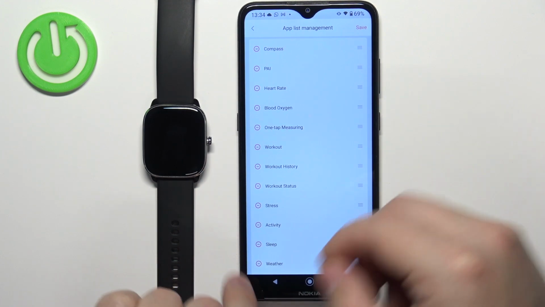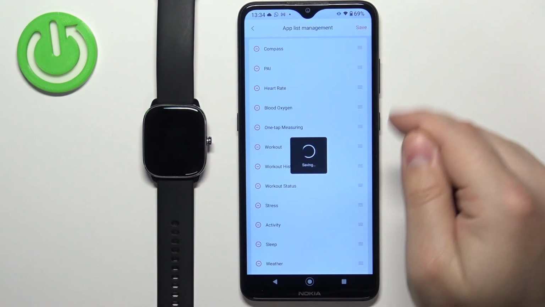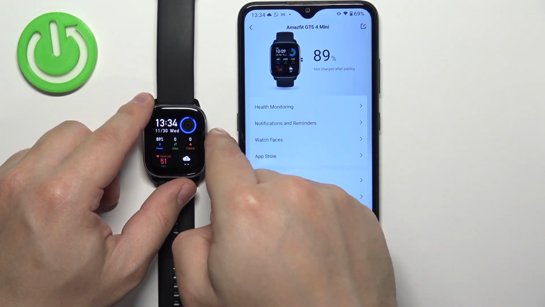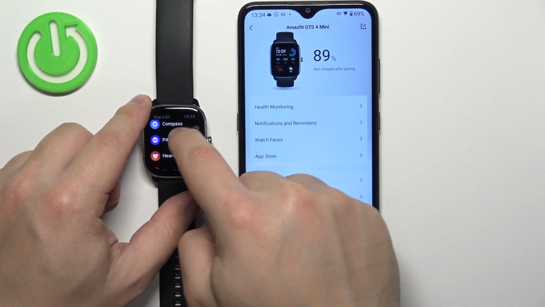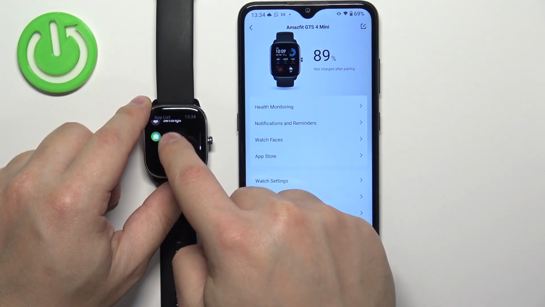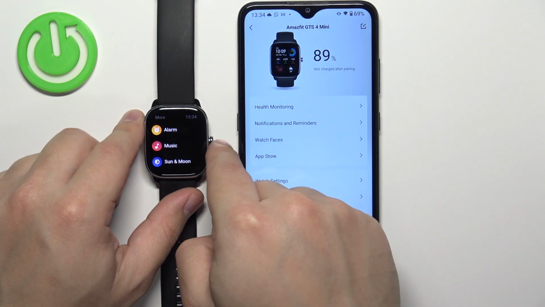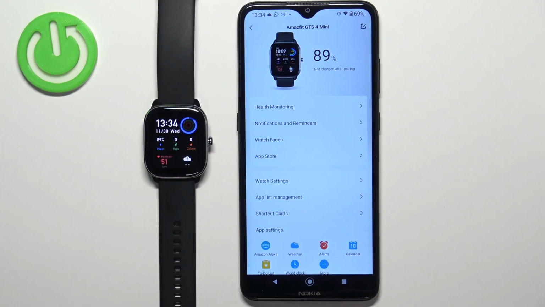And once you're done customizing your menu, you can tap on Save. And now your settings should be applied. So if you open the menu, we have the compass, and in the more list, we should have, oh my bad, alarm, as you can see. Okay, and that's how you customize the app menu on this watch.